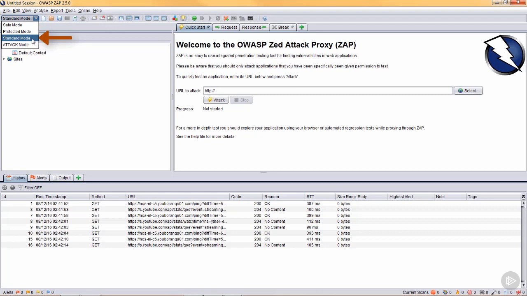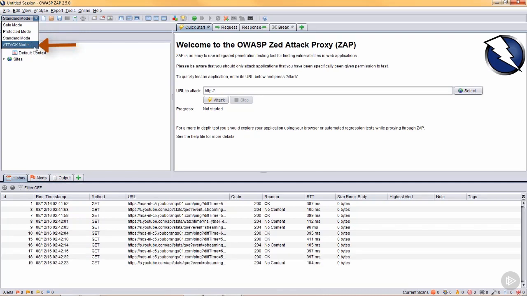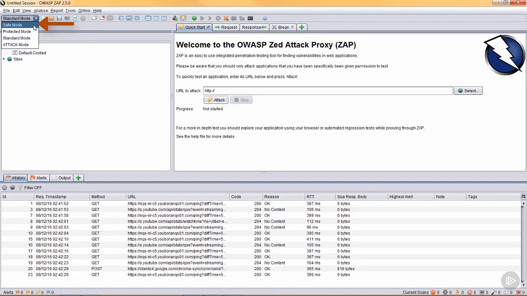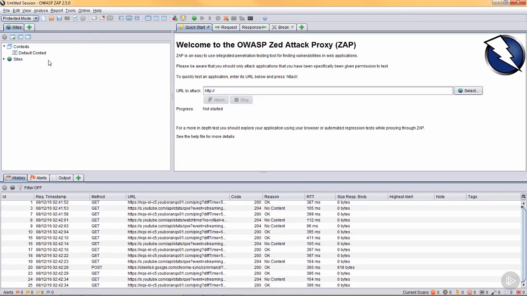By default, ZAP starts in standard mode, which I am uncomfortable with, as it allows you to do anything to any site. Attack mode takes that a step further and actively scans any site in scope as it is discovered. The opposite end of the spectrum is safe mode. This shuts off any potentially harmful tool inside ZAP. Finally, we have protected mode. This is the mode I like to set ZAP to as I enter the application.